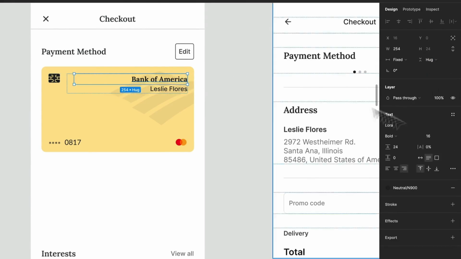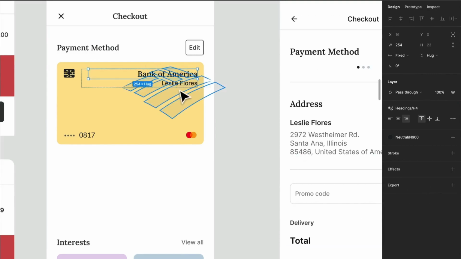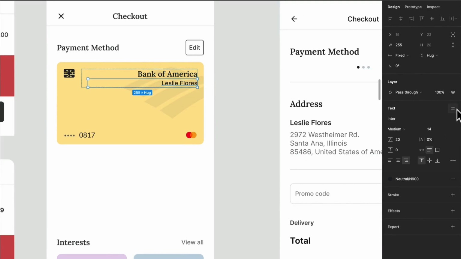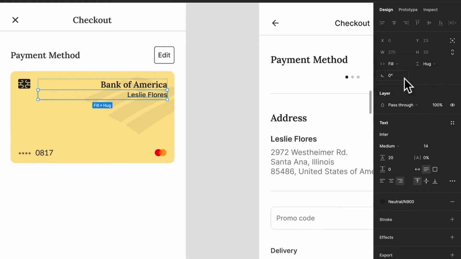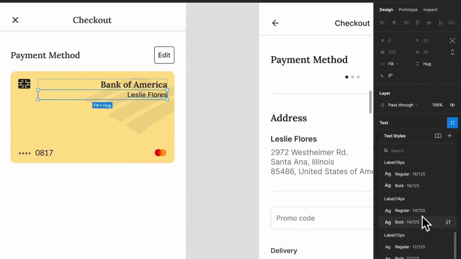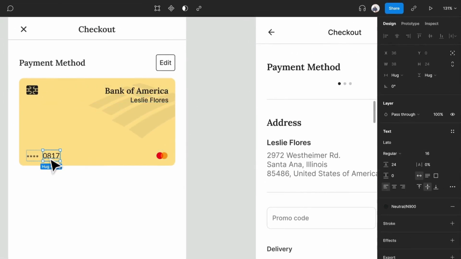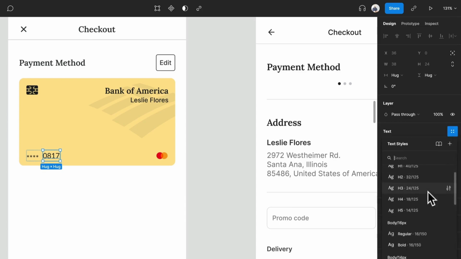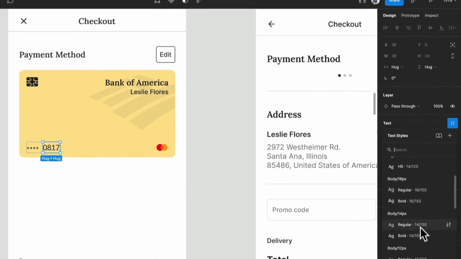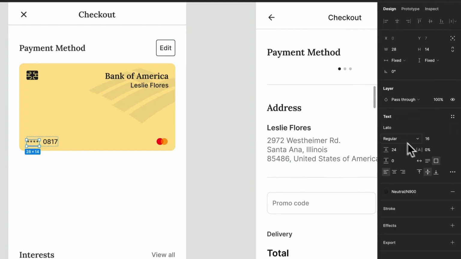Perfect. Okay, so now we just need to clean this up a bit. This is 14 medium, so I'm going to go to my label and find 14 and just plop that in there. And this one is a 16. Let's see what we can find here. I think we can go with the 14 bold. Body 14 bold or something like that.